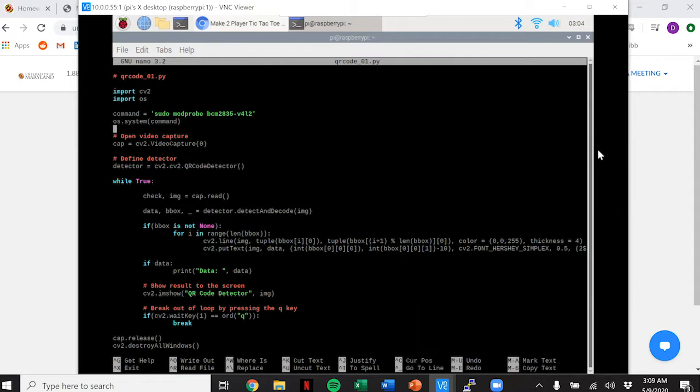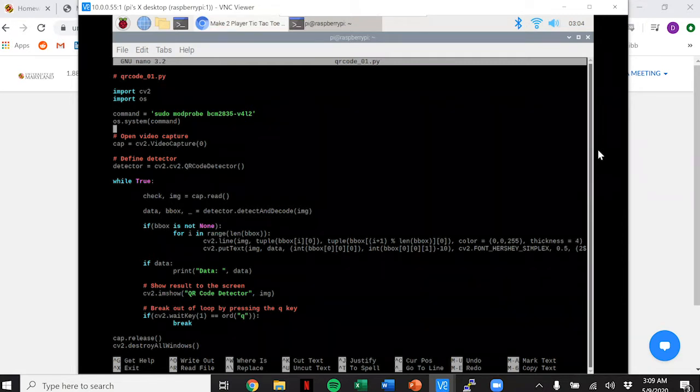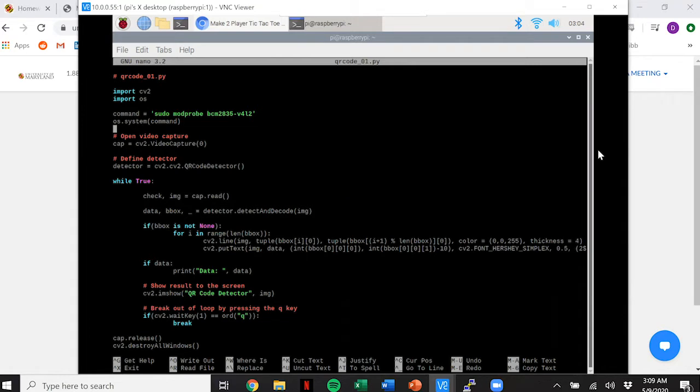We first open the video feed with the cv2.VideoCapture program. We then define the detector from the cv2 QR code library. With the while True loop, we create an infinite loop where we take an image from the video feed and run it through the detection algorithm to identify a possible QR code.